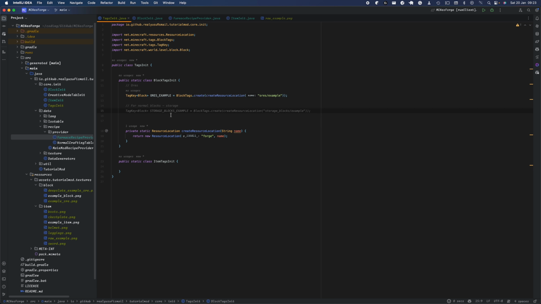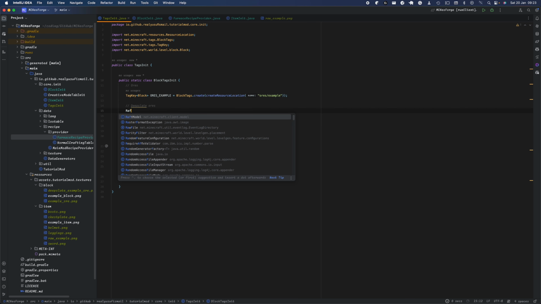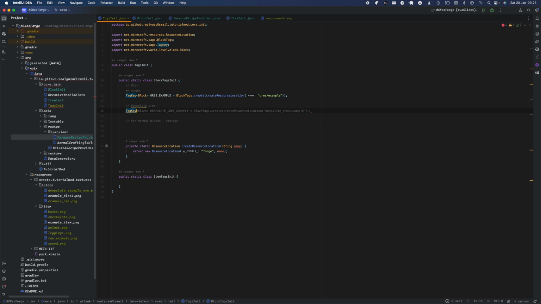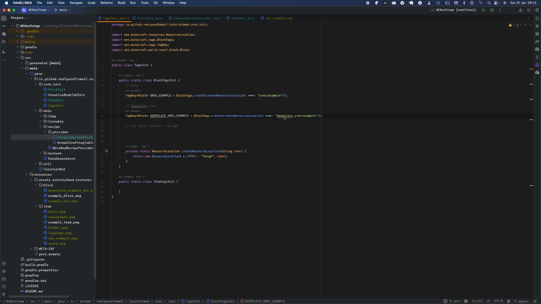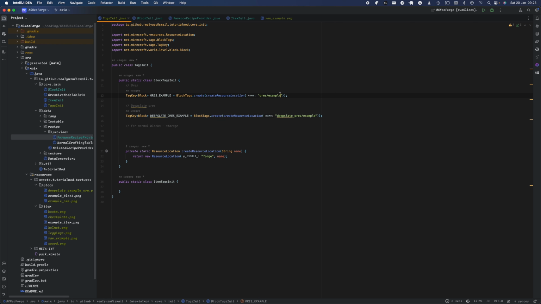And now we're going to create the same one for our deep slate block, deep slate ore. You just do deep slate ore tag key block, and do the same thing for deep slate: deep slate underscore ores, the name of our ore. In our block name we have example ore, so let's continue with the same; you want to use the same naming conventions. So underscore ore, and in here we're just going to do underscore ore.